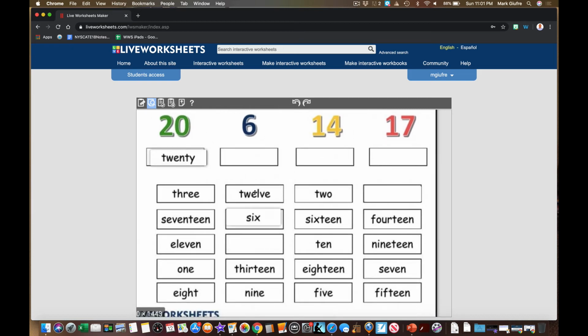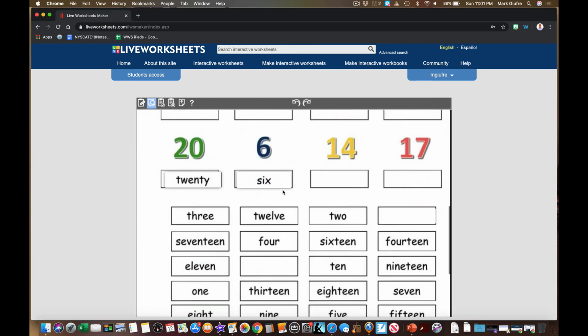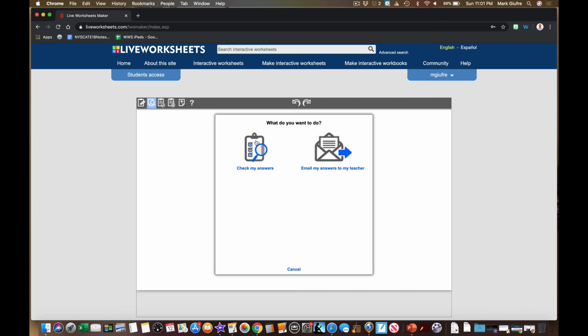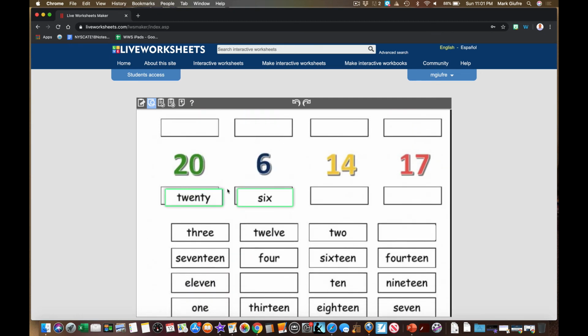20 and 6. Now nothing else is movable because we didn't program anything. But how cool is that? That now the worksheet's interactive in a matter of a couple seconds. Again, finish, check my answers. It should say I did it all right because those are the only two we did. It gives you the green feedback here.